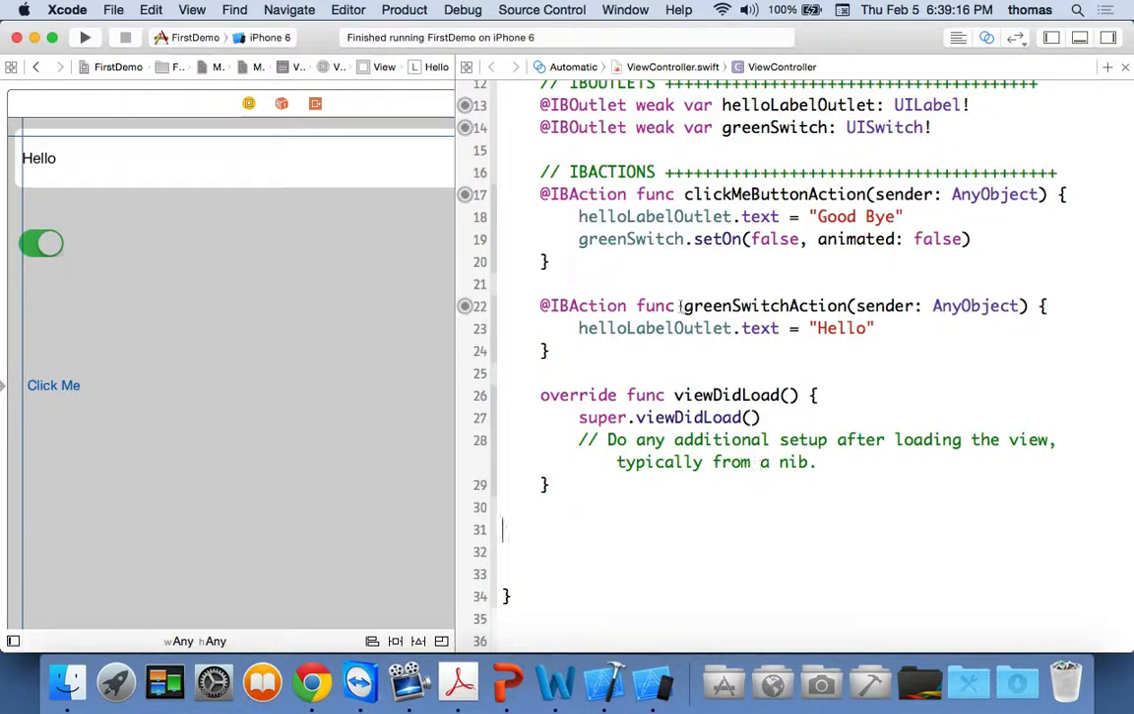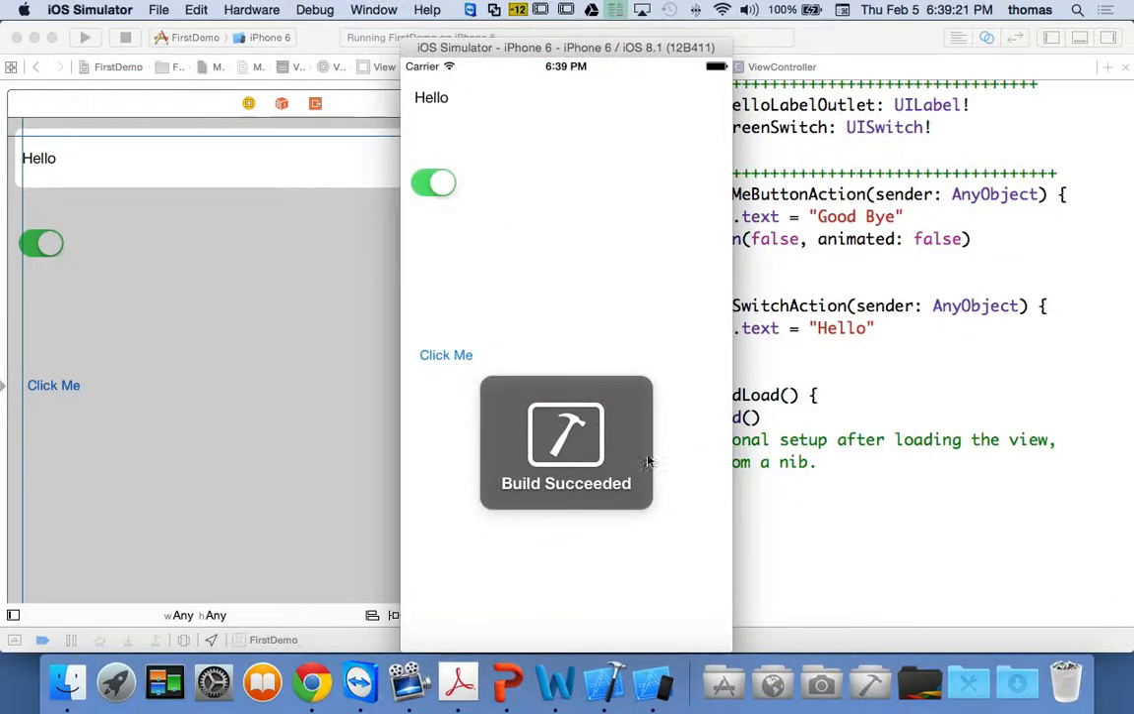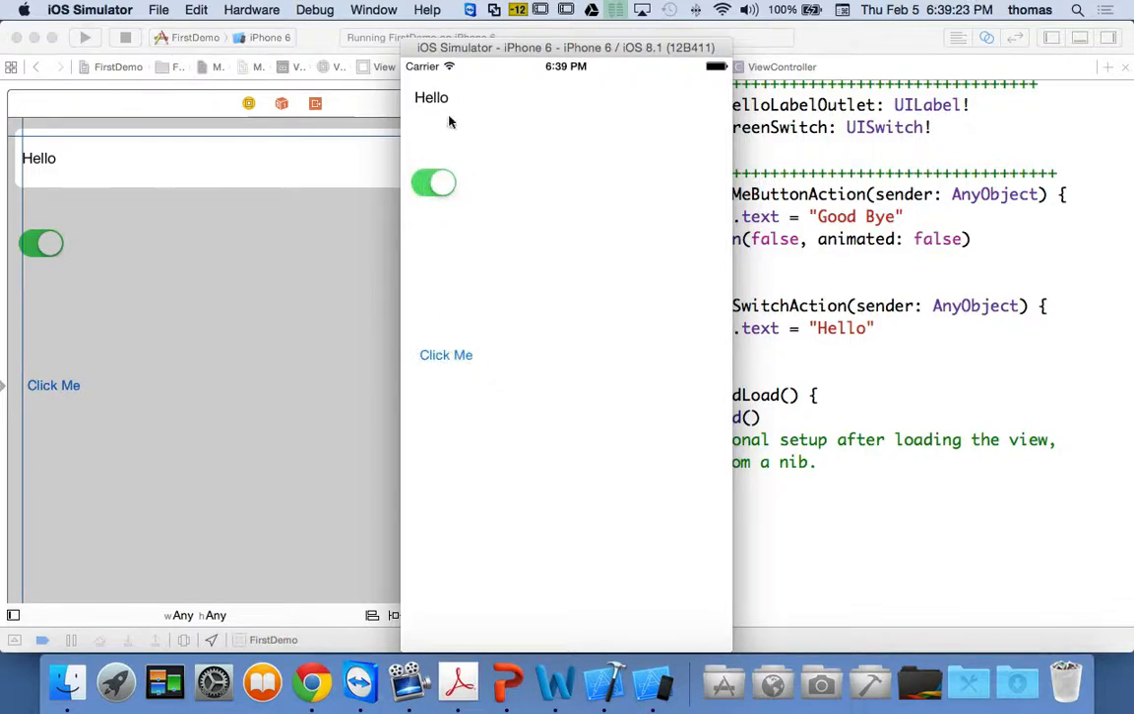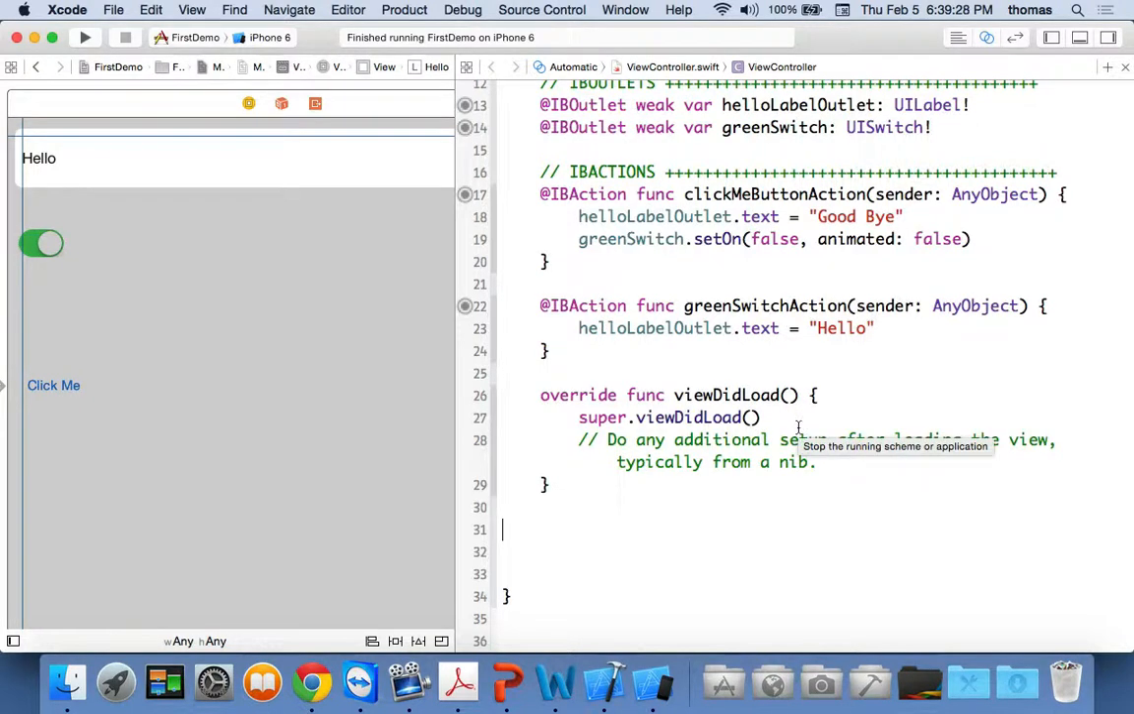And if I run it just like this, it'll still run, because build succeeded, since I don't need that memory warning thing. But what does this viewDidLoad do?